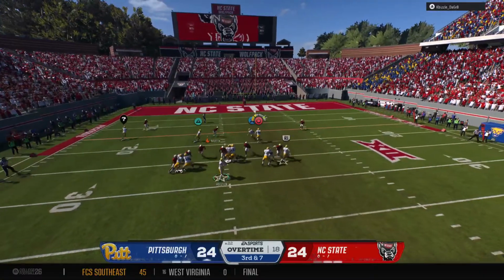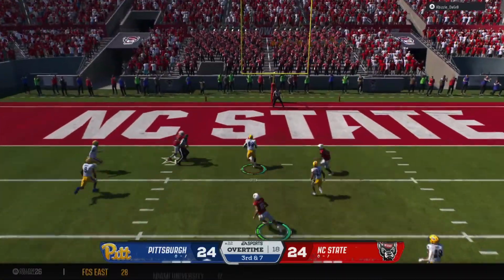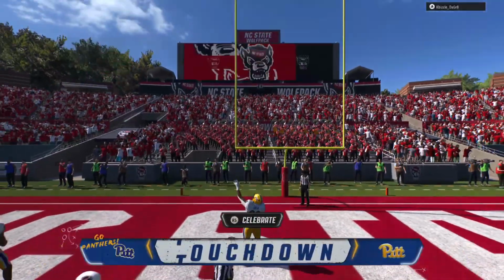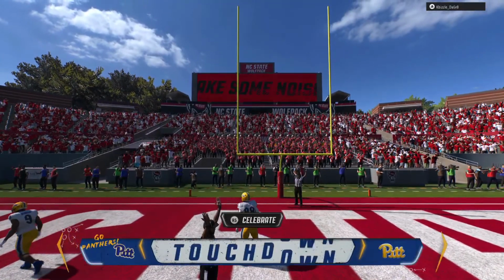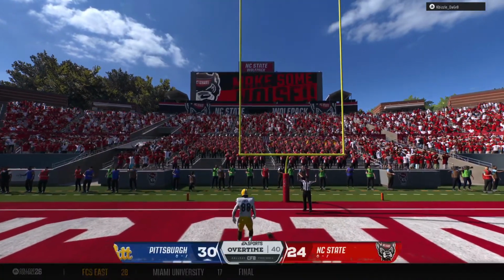Back to throw, it's Holstein. Got his man downfield. He got it in! Ball game! What a clutch play as they win it in double overtime!